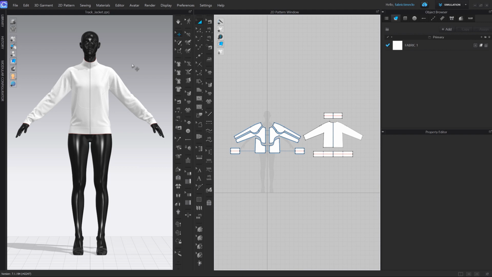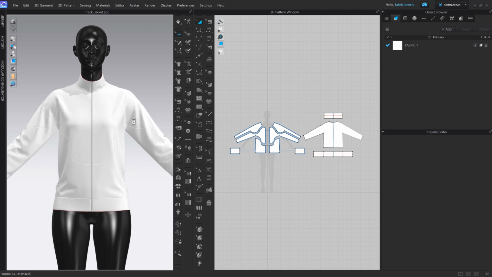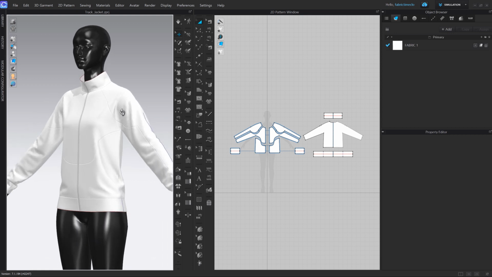Today I'm going to show you how to apply digital fabrics to a garment. First, I'll start with exploring some fabrics that would work well for a track jacket, and then move on to texturing in CLO.